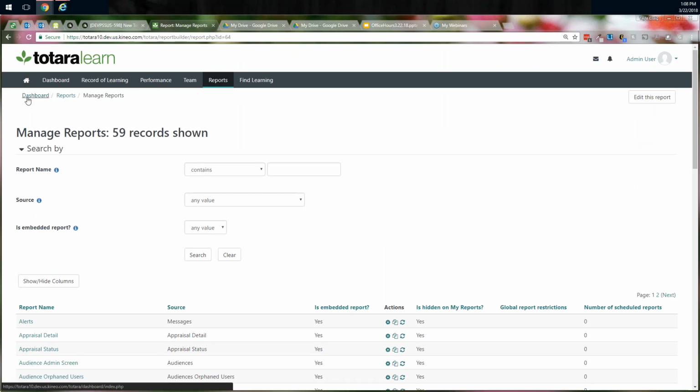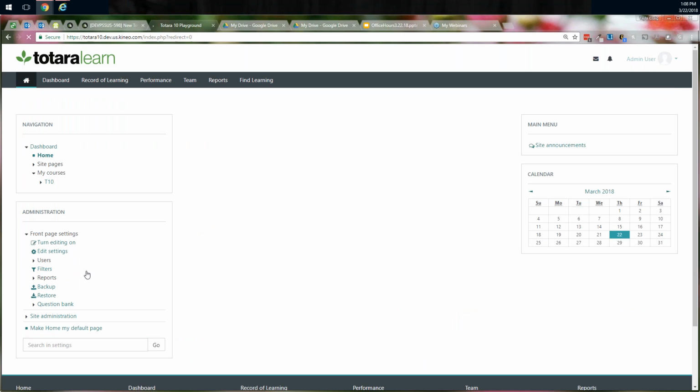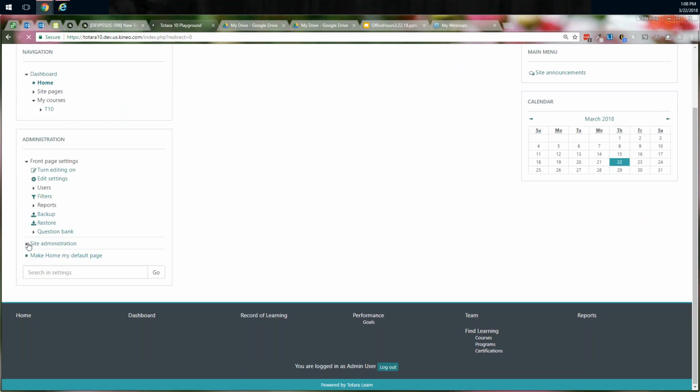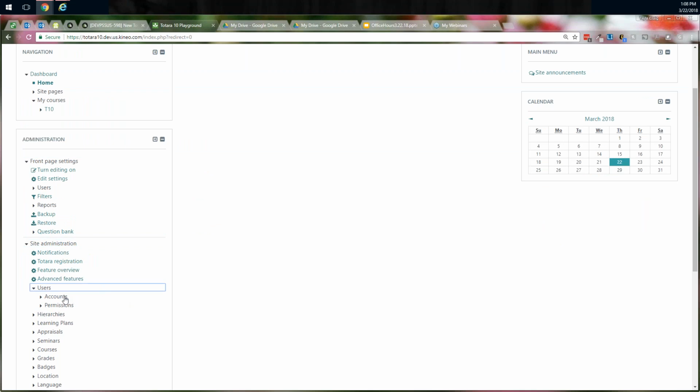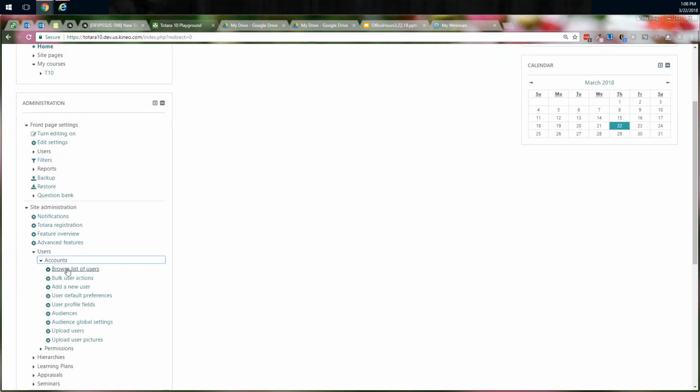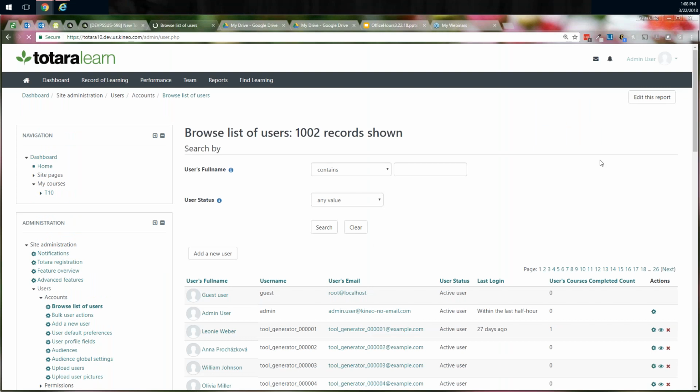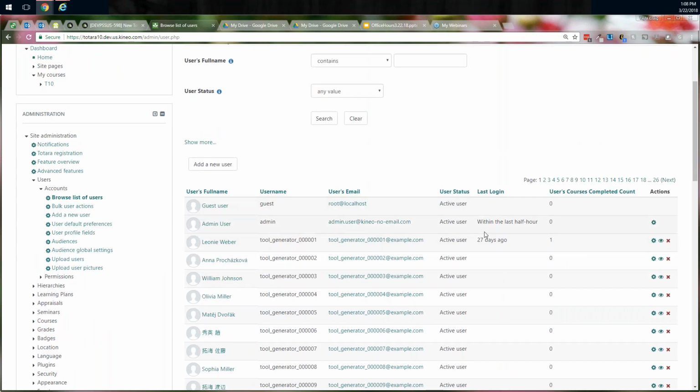So taking a look back out home, let's go look at that browse list of users screen, which is one of my favorite new features. So users, accounts, browse list of users, no longer goes to that Moodle screen. It is now an embedded report. You can see if that person is active. You can move their email.